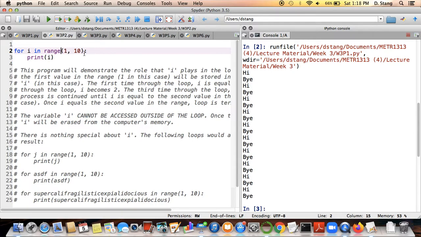Now we've got range with two numbers in here, and you can see that the two numbers are separated by a comma. What this does is define the bounds of what I refer to as our looping variable i. When you have range with two numbers in it, the first number defines what the starting value of i is, and the second number in the range function defines what our upper bound for our looping variable is.